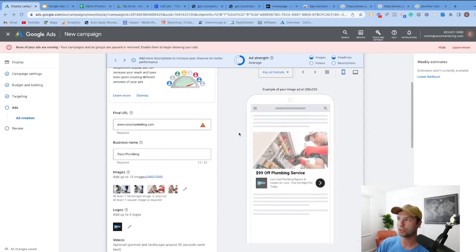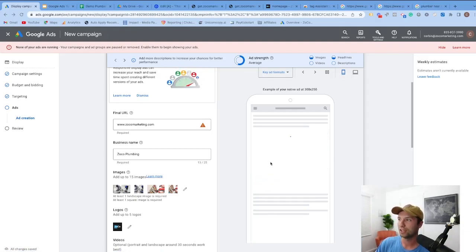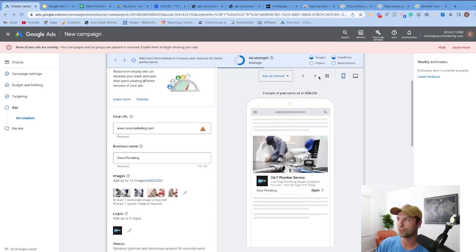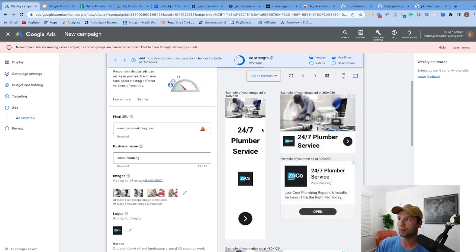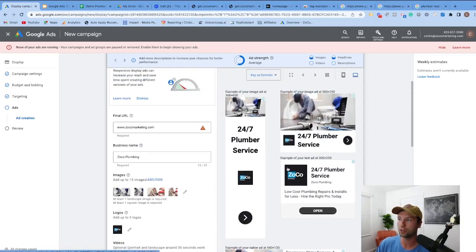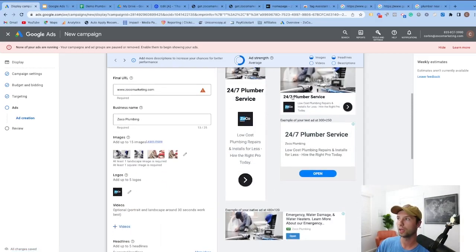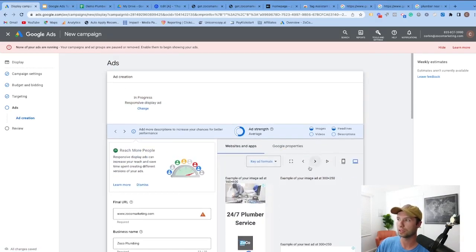But then from here, it shows you an idea of what these are going to look like. These are the creepy banner ads that follow people around the internet after you visit a specific site. You can see $99 off your first service. You can go through and see what this will look like on mobile and also desktop. And it basically just goes through and creates a bunch of different banner ads for you that makes it really simple and really easy to do.